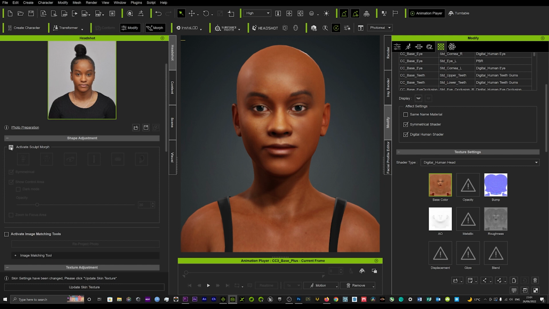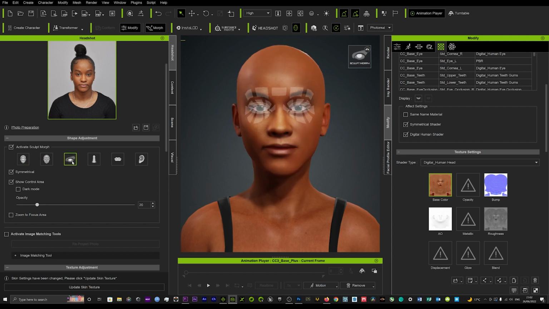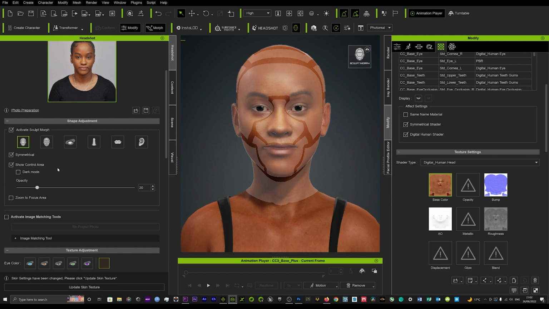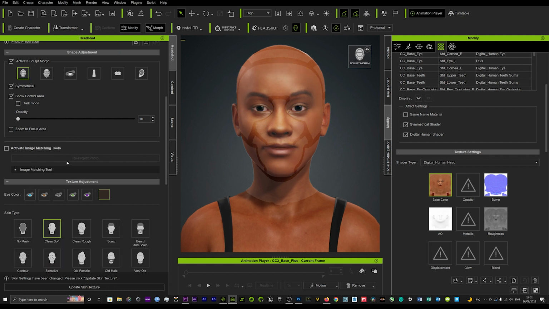And we can activate the Sculpt Morph, and then this allows you to tweak different parts of the face just to get it matching that image. Now, I'm really happy with how it looks, so I'm not going to mess around with anything there. You can also change the opacity of that face map, if you want to see less of it to see more of the face. You can take that all the way down and you can see the face a little bit more clearly.